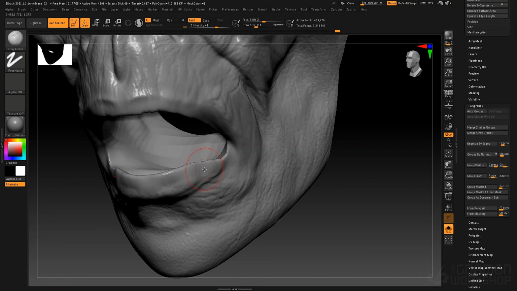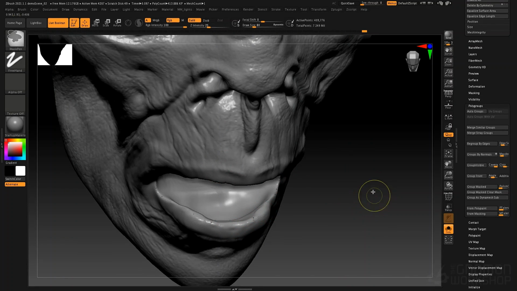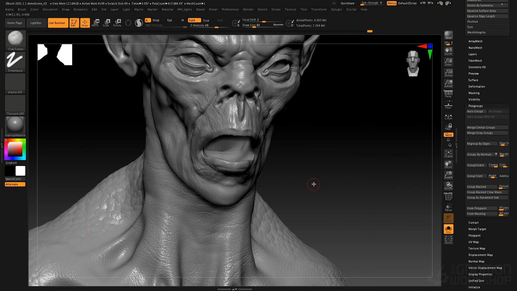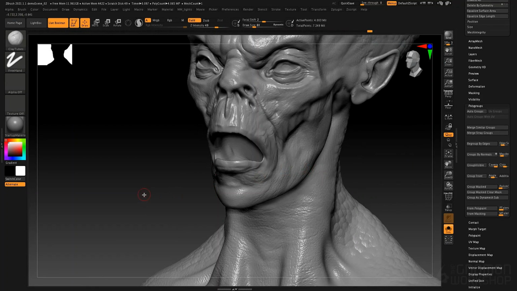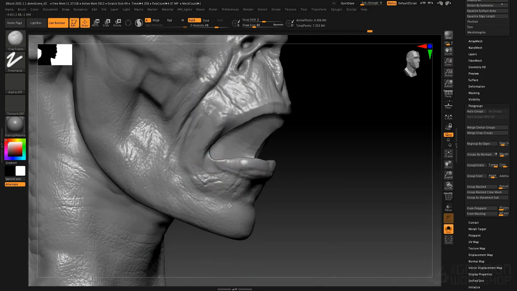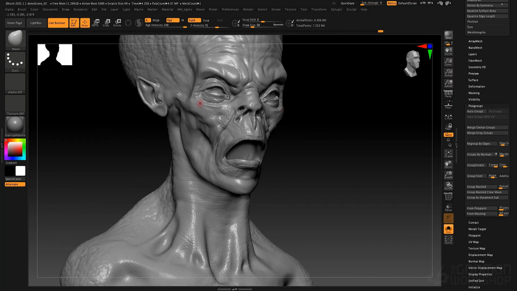I'll take the Clay Tubes brush with no alpha and just sort of build up the volumes in the lips here. Zoom out a little bit. Control-Shift-click on the background so we're revealing all again. And let's go ahead and execute Dynamesh. And there we go. So now I've got enough of that shape where I could go ahead and retopologize this again now and then recapture all of my details and do the rest of my sculpting on the mesh as it is retopologized.